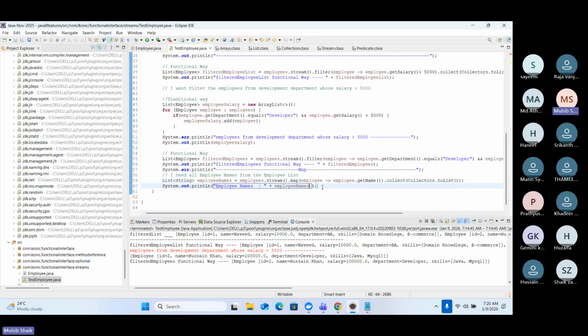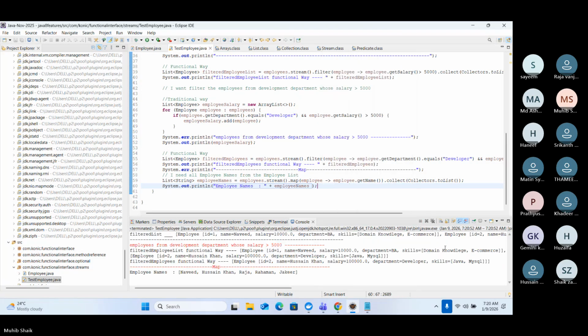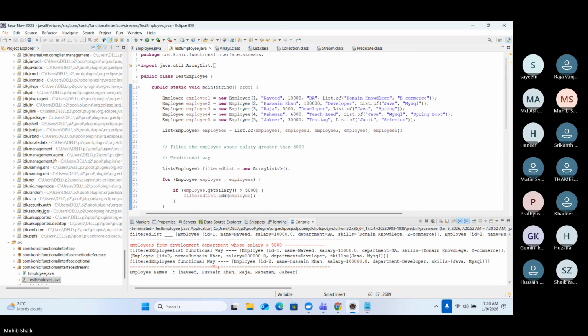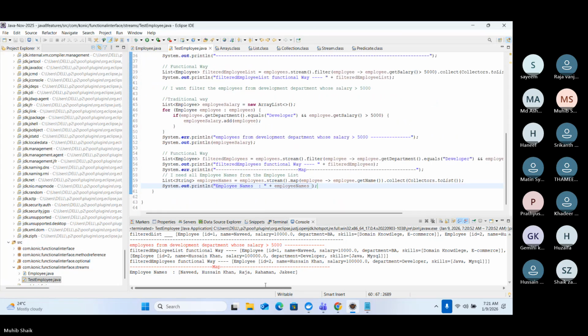We'll check this one, whether it is working or not. Run as. So map, how many employees we have? Hussein, Khan, Raja, Rahman, Jakir. Correct? List will maintain the order.